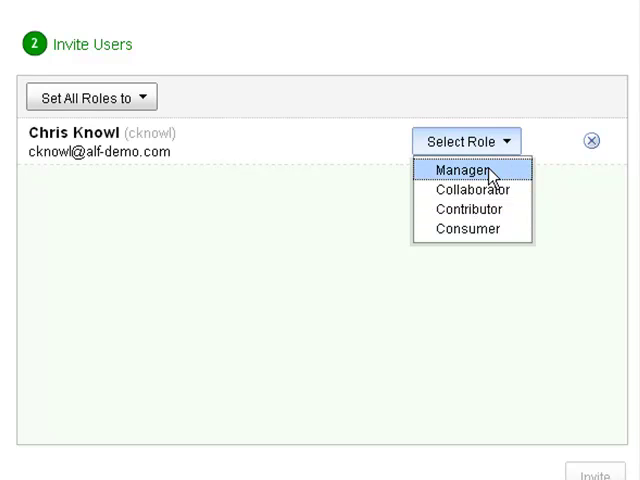So is he a site manager? Is he a collaborator? A collaborator is going to be able to add content, change content. If he's a contributor, all he can do is contribute new content. He can't actually change it. And then a consumer, all they can do is consume content and just read it. They can't actually update it or change it.